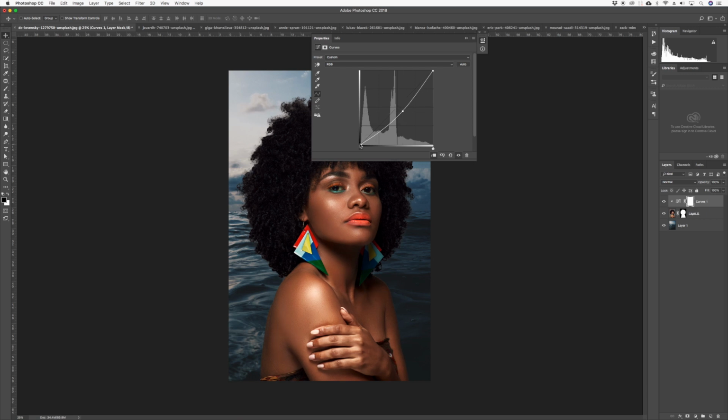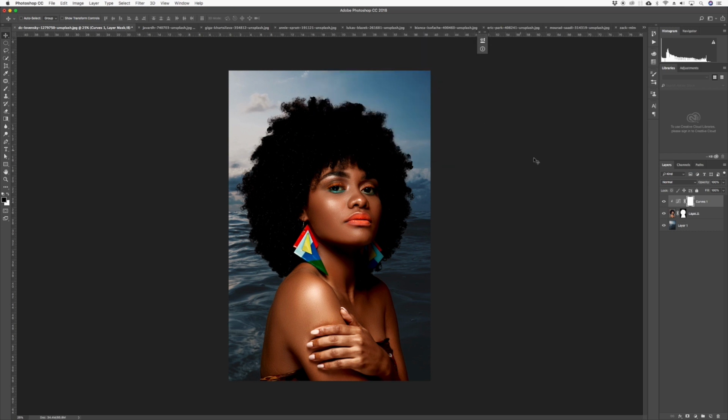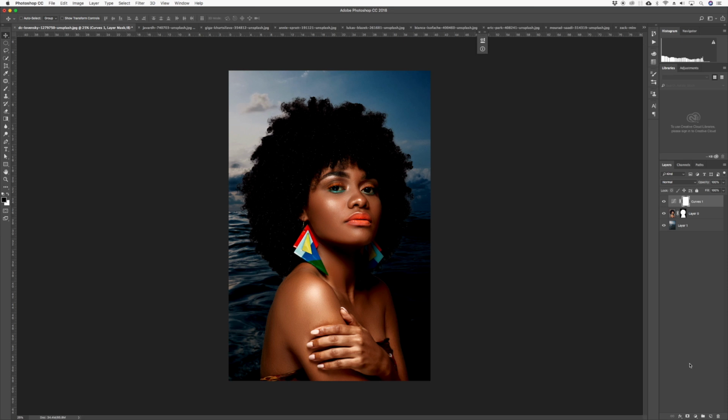Come down, whatever you want. Up. Maybe something like that. And that. You want it to affect the entire image, you turn it off, you hold Option and you click in between, and it affects the entire image.